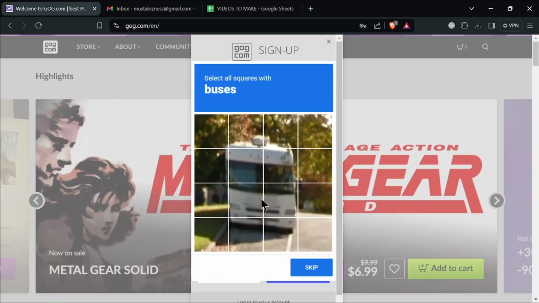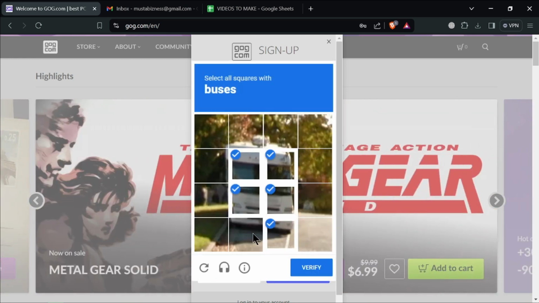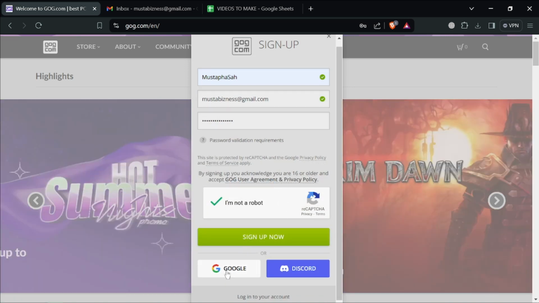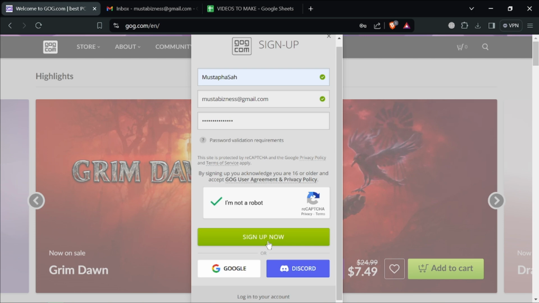You need to prove that you're not a robot, of course. As always, you need to verify and then click the sign up now. You can also use your Google account directly or your Discord account.